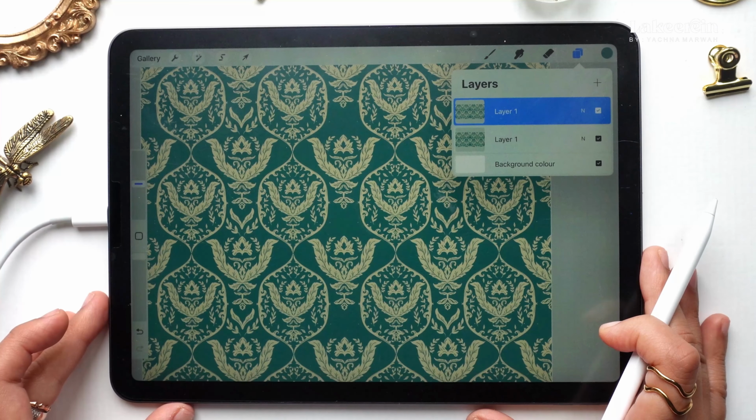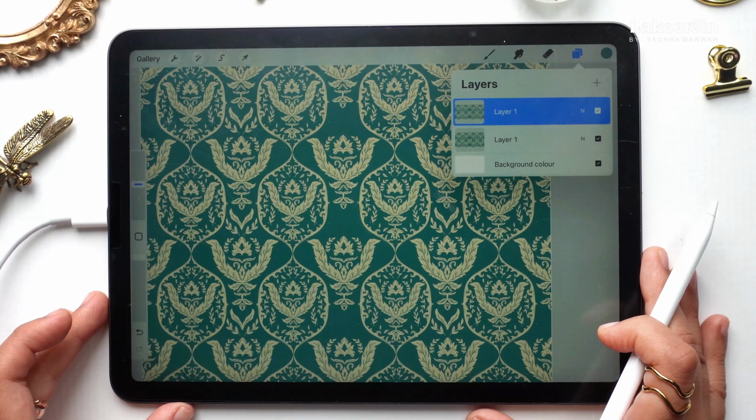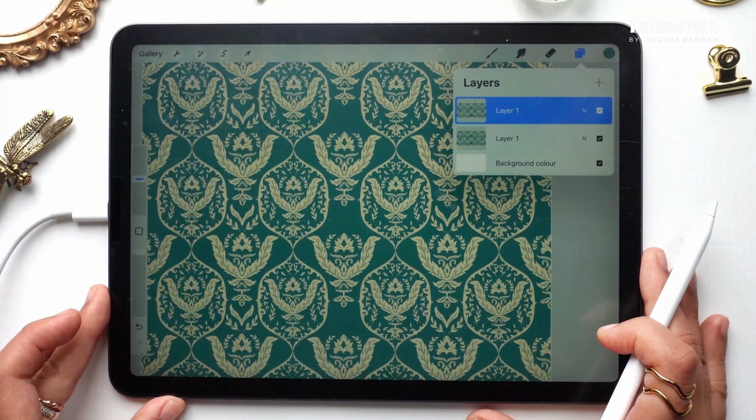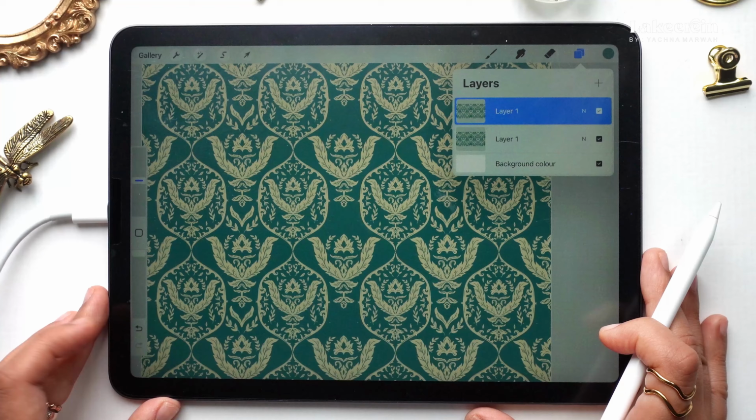But similarly, you can create so many versions of it. You can change the colors and you can change the motifs a little bit, and I think it's gonna look really, really nice. So yeah, so we are done with it.